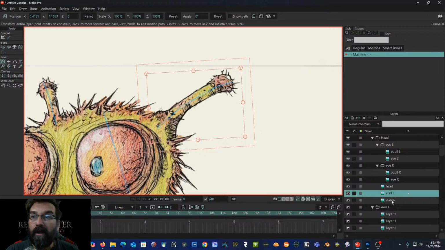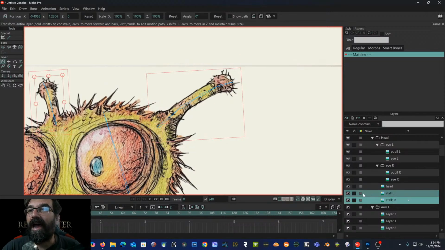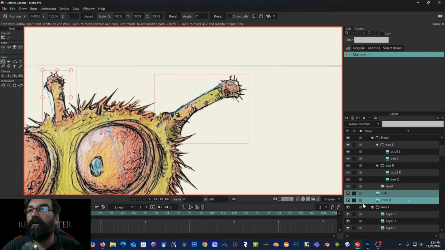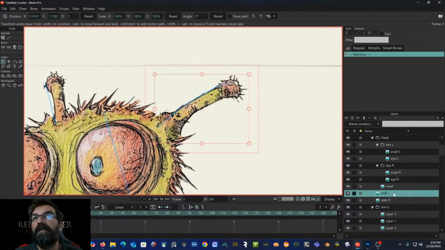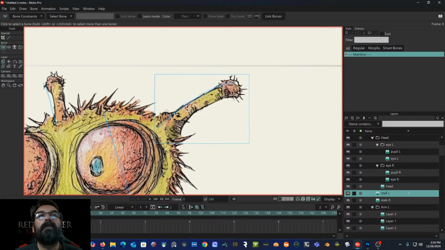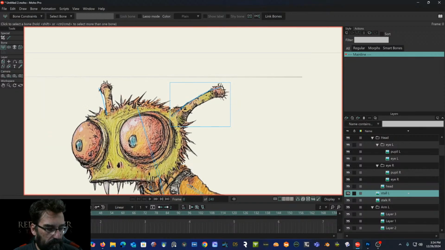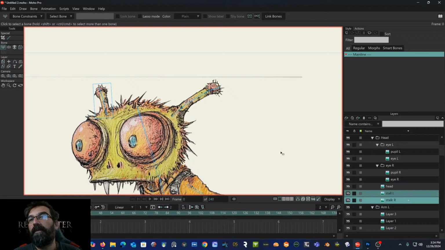So I'm going to take the stalks. I'm going to pull these out of this head folder. And now I probably should be able, by selecting on one of them, maybe not, be able to... Okay, I hate when this happens and I don't know what I've done wrong. So I've got the bones, they're fine, they're not associated with anything.